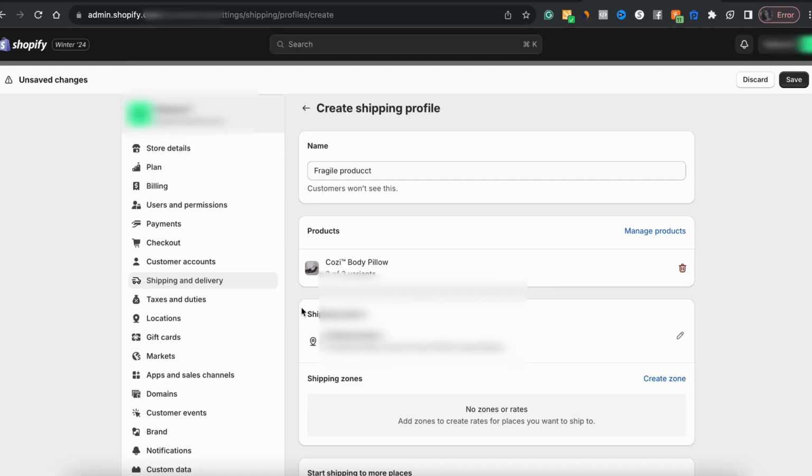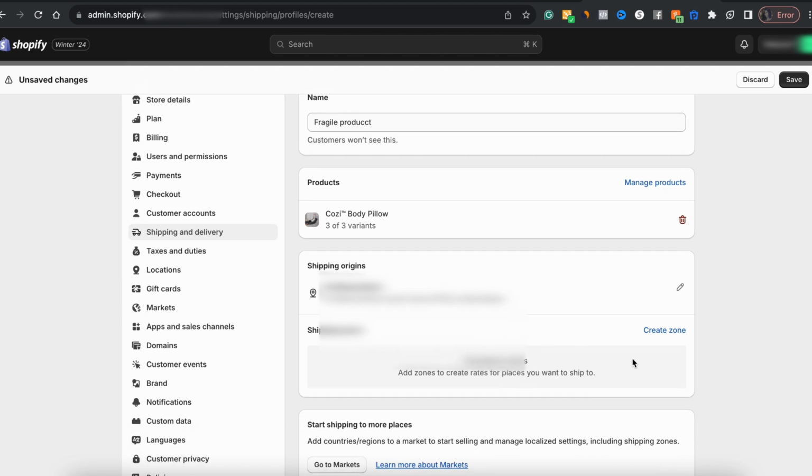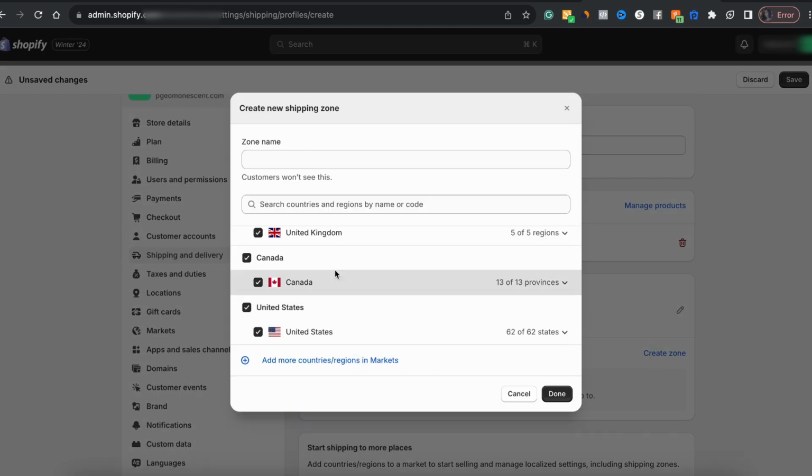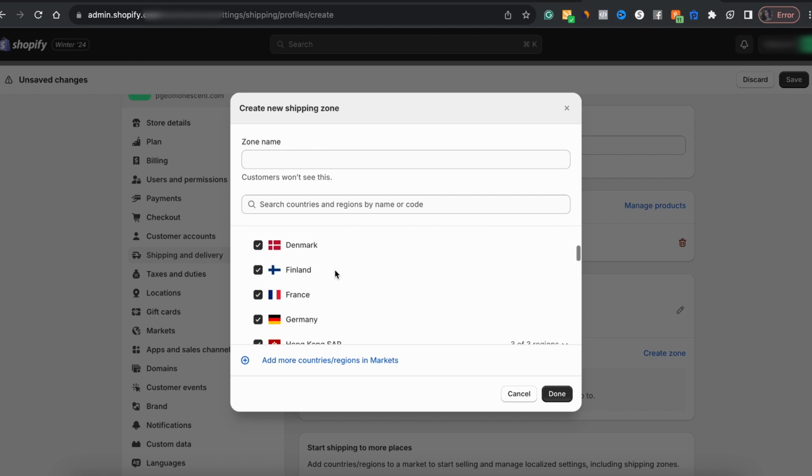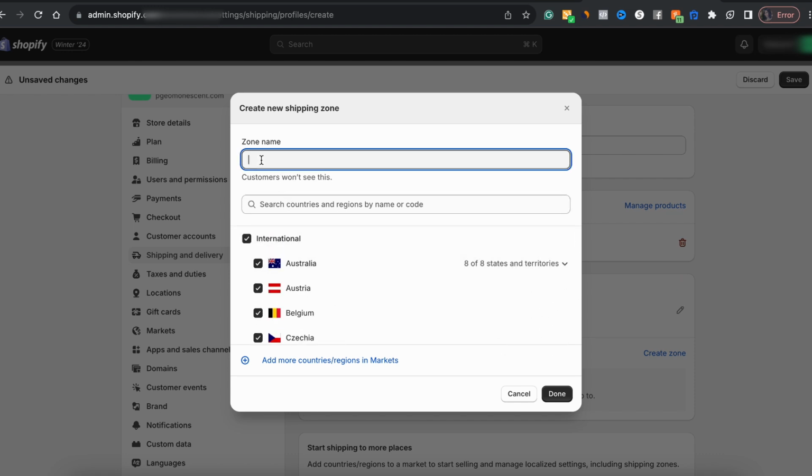So we're gonna click done, and we're gonna create a zone for this. We're gonna add all the countries, unless there's countries that you don't wanna ship to. We're just gonna go ahead and uncheck those. I'm not gonna get into that, depending on where you're shipping. Sometimes some people just want to ship to US, so you can do that. Let's just call it delivery. It doesn't really matter. I'm going to go done.